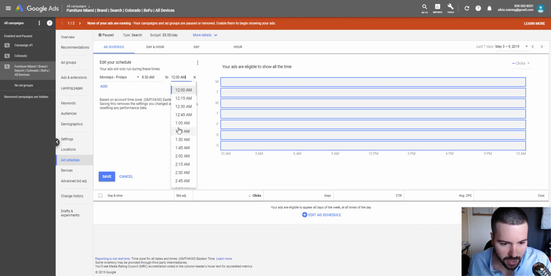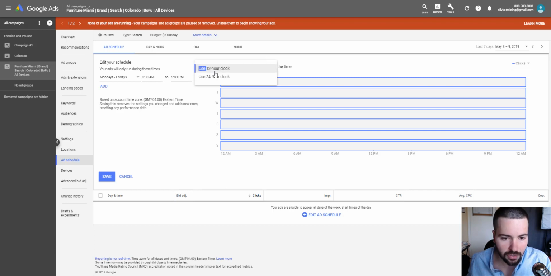to 5 p.m. And something to note as well, if in the case that you're not seeing your time shown up like this, so this is using the 12-hour clock, you can change that right here from use a 12-hour clock to use a 24-hour clock. So if you want to switch between military time, or if you want to switch between a standard 12-hour clock, that's where you would be able to do that right there.